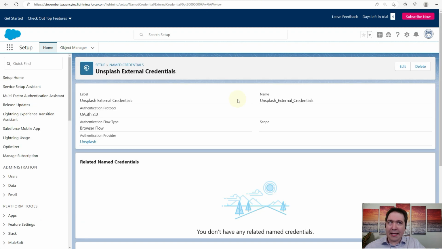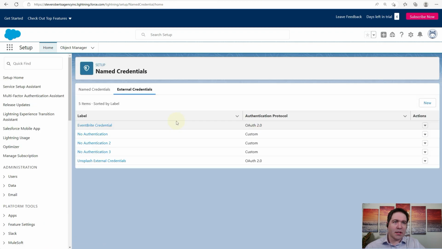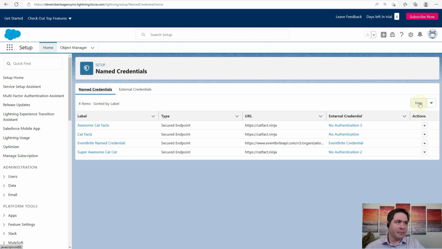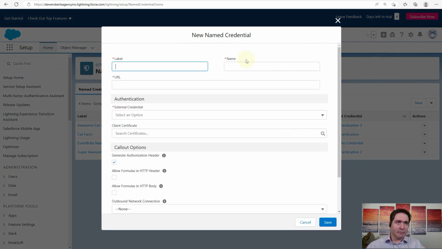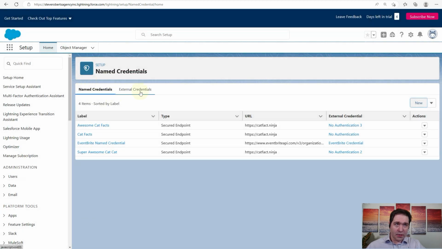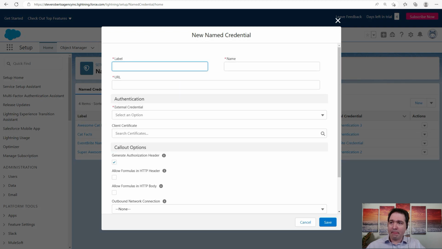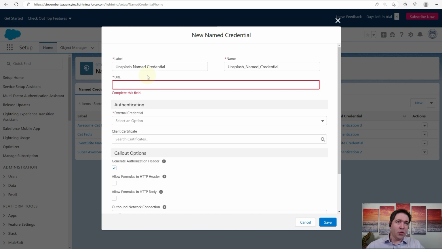Okay, next step in all of this is to set up the named credential. We'll click New. Actually, I did that too quickly. You'll see a tab just to the left of external credentials called Named Credentials. And then when you click the New button, it'll take you here. Let's go ahead and type in Unsplash named credential.